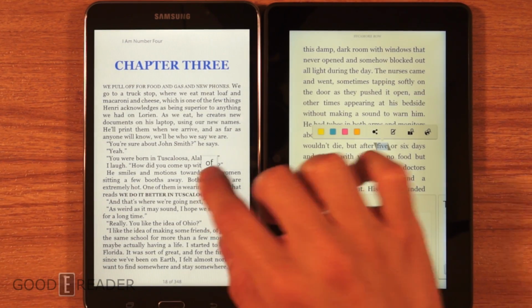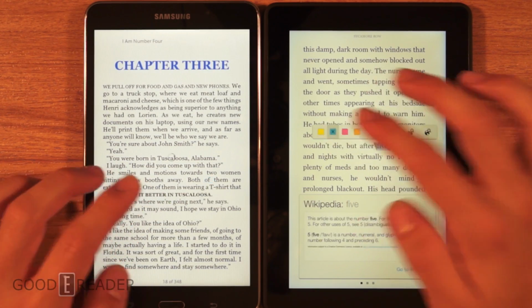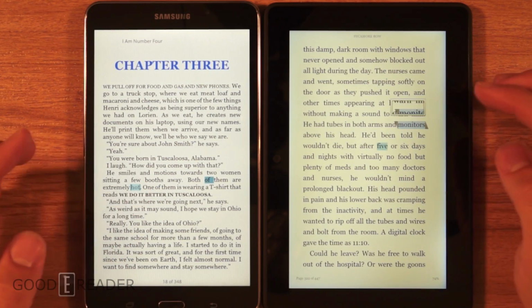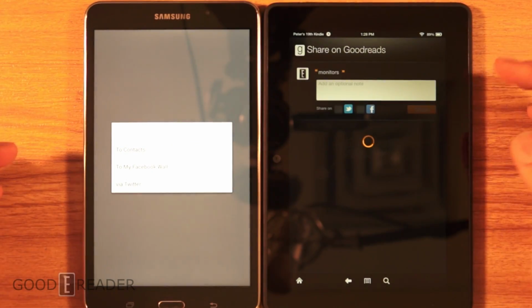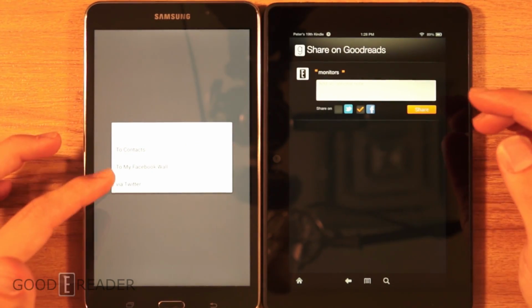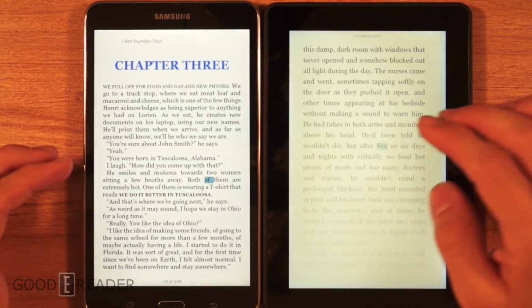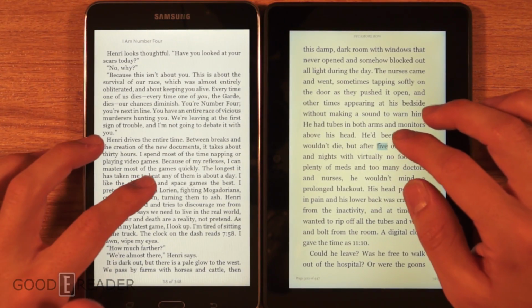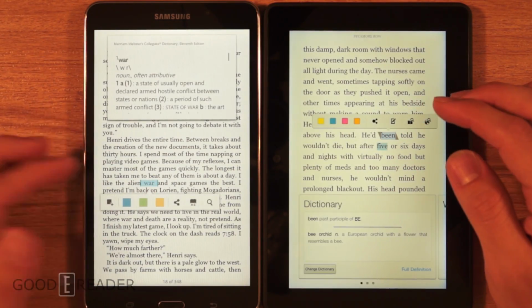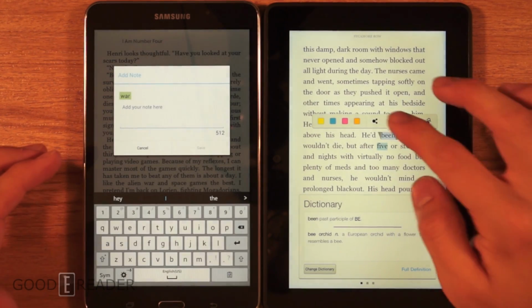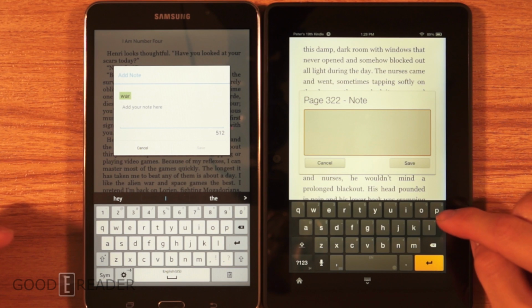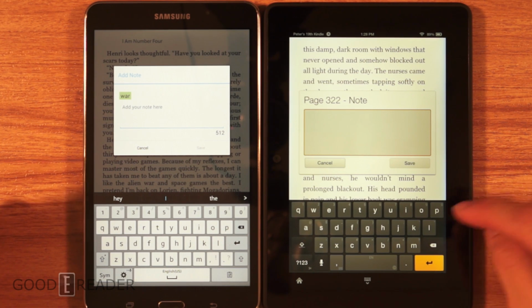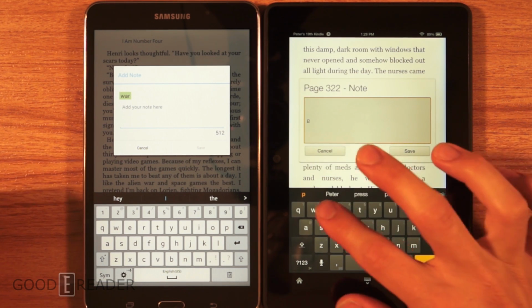Let's do some long presses. You can make different colored highlights. You have the share options, so you can share on Goodreads, Facebook and Twitter on the Nook as well. I don't know what I'll refer to this as. Maybe I'll just call it the Samsung for this one. Let's make a note so we can see the keyboards. I really like the keyboard on the Kindle. I like the darker grays, but that's just me because I really am a fan of gunmetal colors.